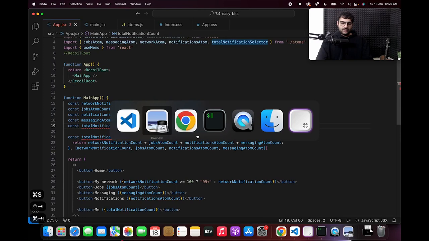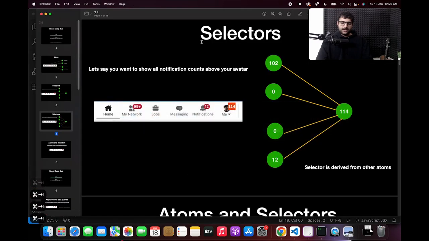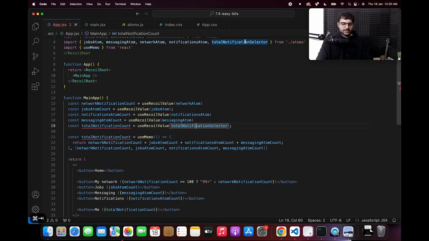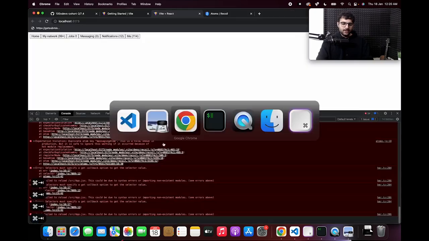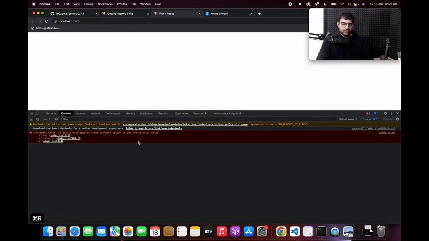That is how you can create the thing that was expected from you in the slides, which was the final notification count using selectors. Can you create it without selectors? Yes, as you saw, I can just do this, but this is the better approach of doing it. I'll very soon share why, but let's see if this works. It does work. We have 114 here.